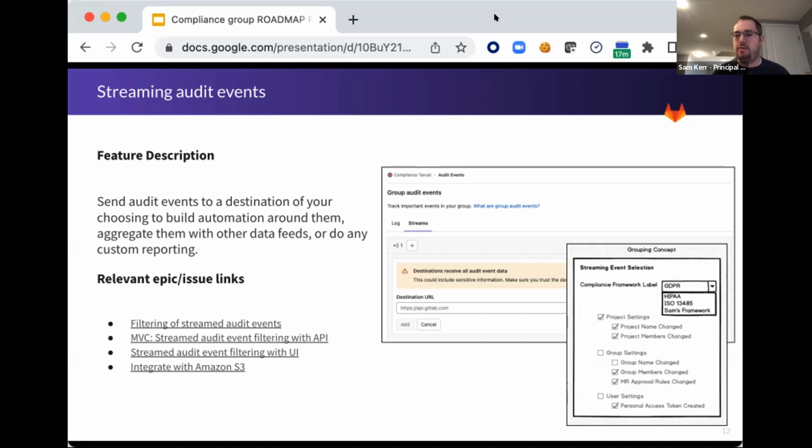Another piece of feedback that we've heard and that we really want to address is adding filtering of streamed audit events. And that picture in the bottom right of the slide is kind of a concept of what that might look like. Because right now, streaming audit events sends you everything that is being done in your group. But if you're only trying to drive automation based on when new users are created, you don't necessarily need everything. So we want to be able to offer a way to filter down to just the events that you care about, so you don't overwhelm your own endpoints with data that you don't necessarily care about.